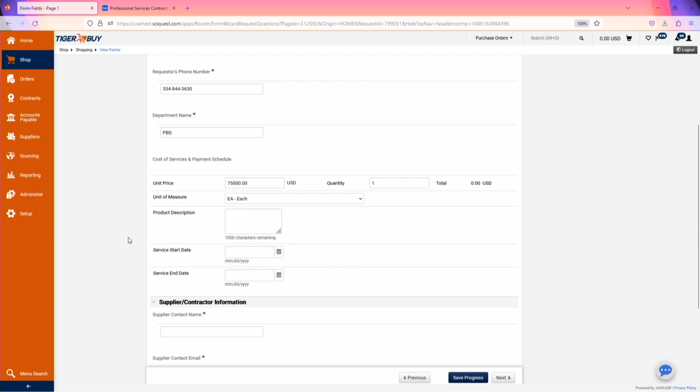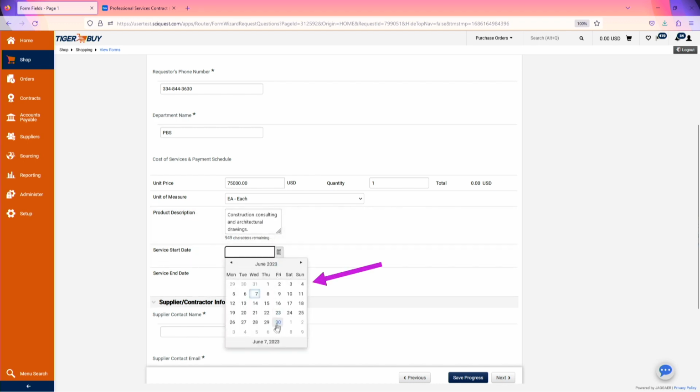In the event that the pricing is based on a set hourly, daily, weekly rate, then the quantity should reflect the proposed hours that the service should be performed. Next, fill out the product description. This should reflect the description provided in the professional services agreement. Fill out the service start date and end date.